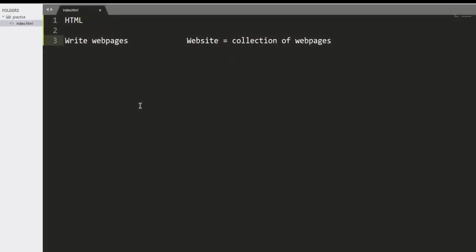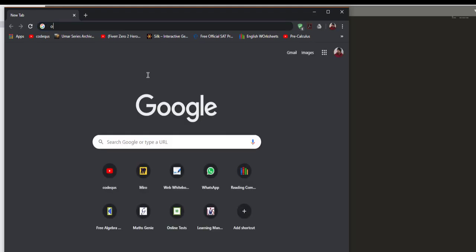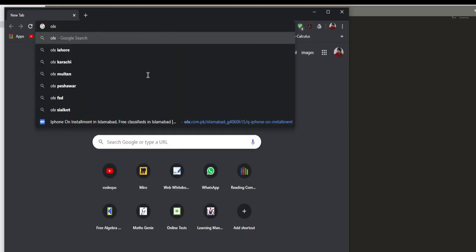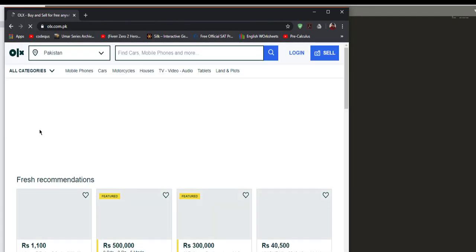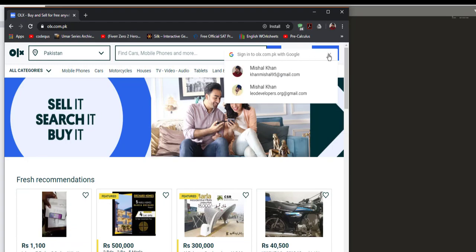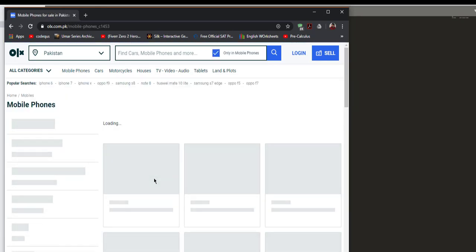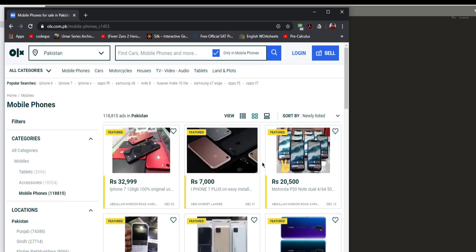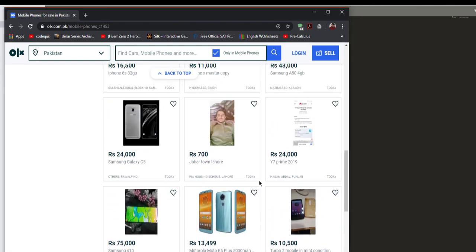Let me show you an example. Let's say I want to open maybe OLX. It's an online shopping site. So now look, when I come to the site, there are lots of different buttons, the links. If I click this, now you're seeing this page, right? So this is a web page. When I clicked on that, now I'm on a new page. So this whole thing that you are seeing, this is a web page.